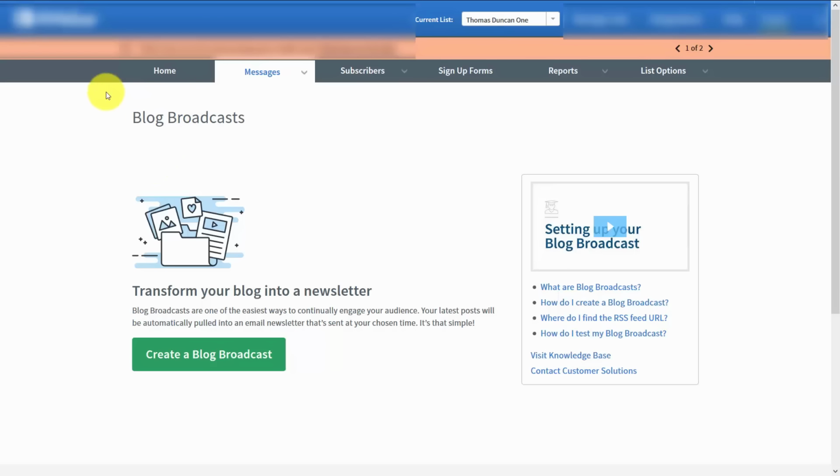Welcome back. Now, AWeber will allow you to update your subscribers every time you update your blog. And you can do that through what they call their blog broadcast. Now, what you'll need in order to set up a blog broadcast is the RSS feed of your blog. So once you have it handy, what you'll need to do is to come to this Messages area.